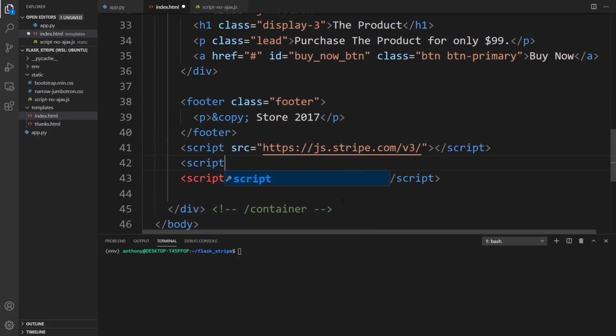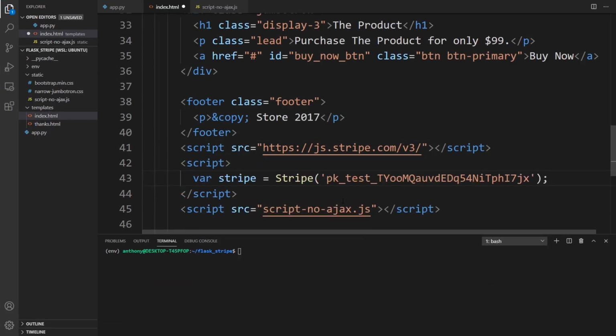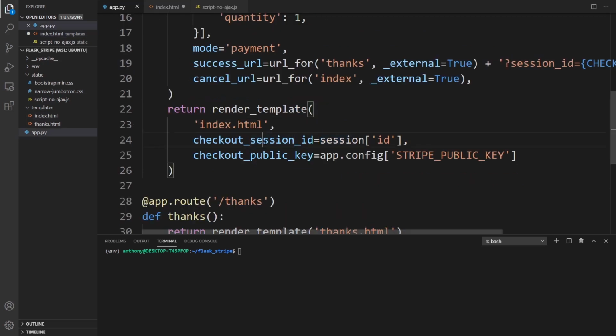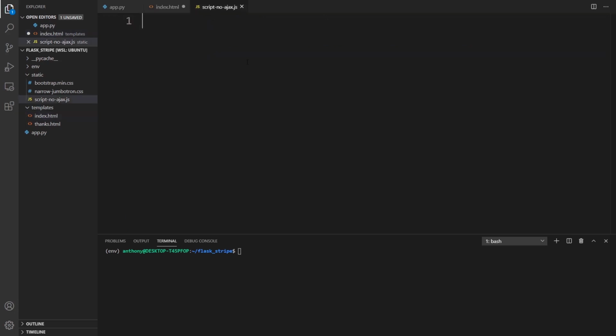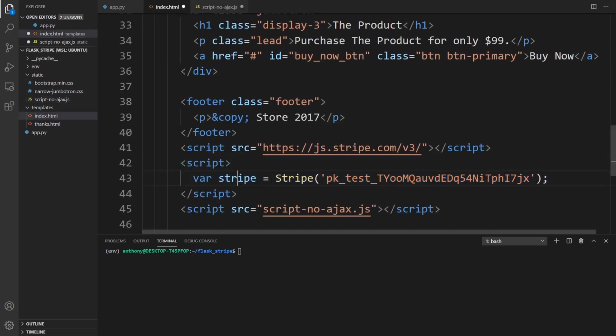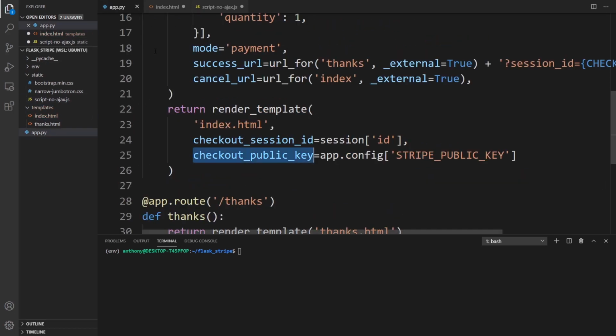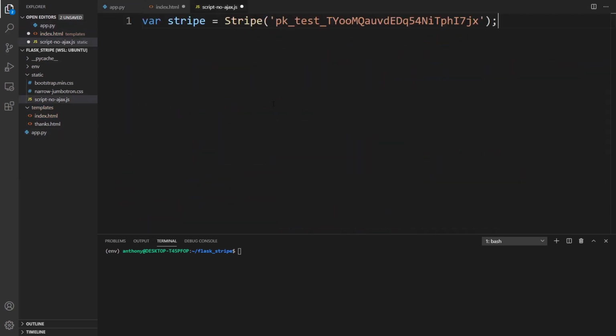So script, and in here I'll have the Stripe object. The reason why I'm doing it here is because I'll have access to the variables that I passed: checkout session ID and checkout public key. So checkout public key is going to go here. And actually what I'll do is instantiate Stripe inside of the script, but I'll set the variable here. So the variable is called this. I copy that twice. Checkout public key.